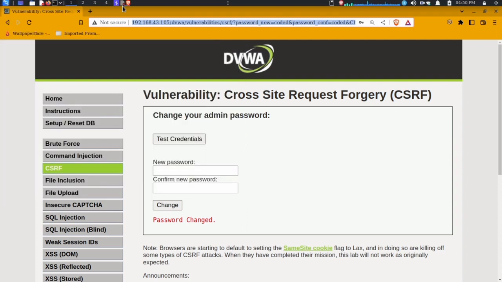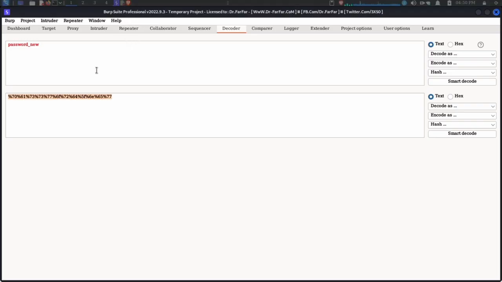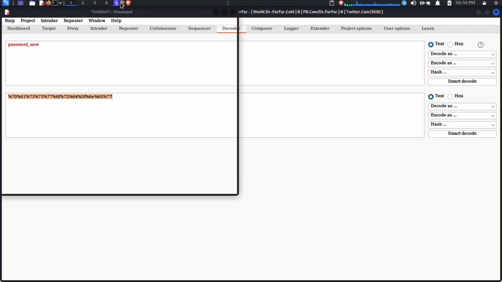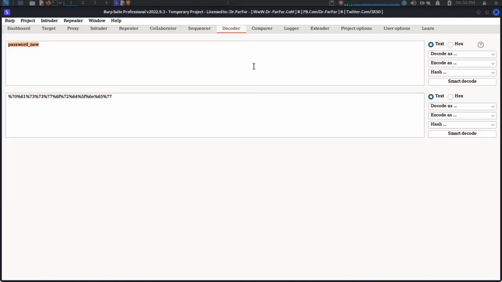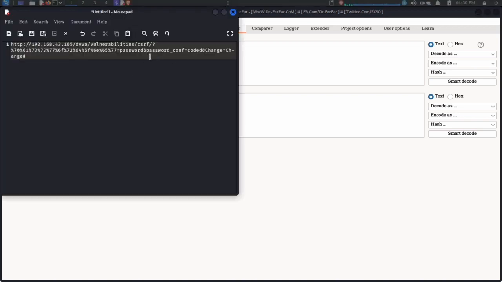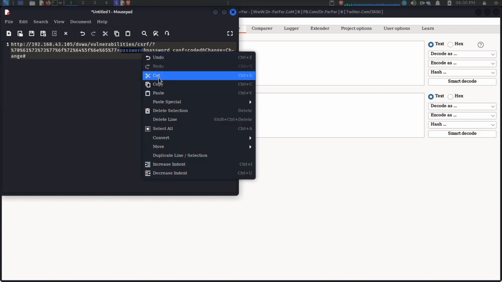Now we are trying to change the user's password here. We don't know the user's password. We just want to change it from coded to whatever we want the password to be. So we can just change this to password. Let's use password back. I'm going to highlight this, copy it, go here and do Control V, and that's password. Then I can copy this with Control C, come right over here and paste that here.